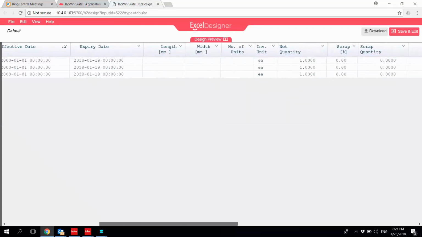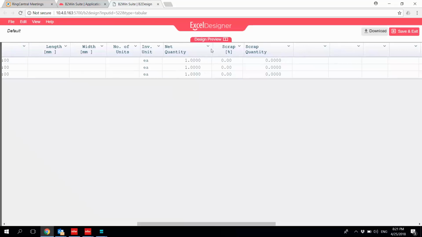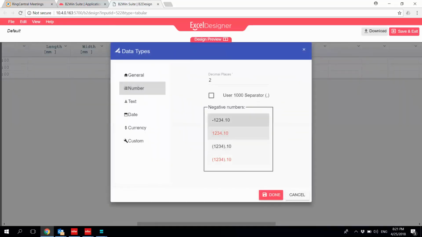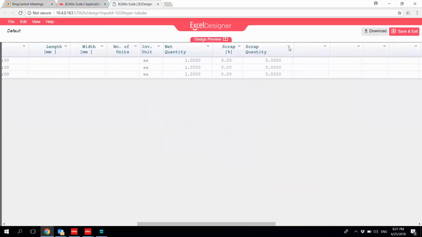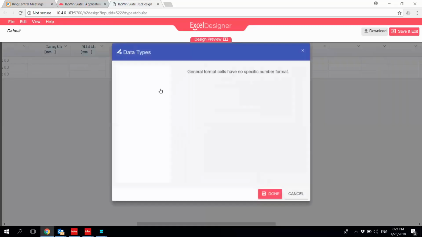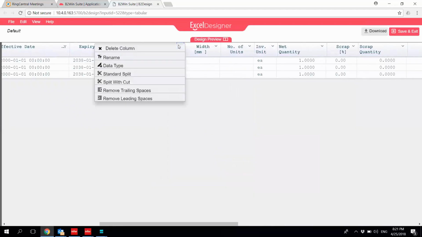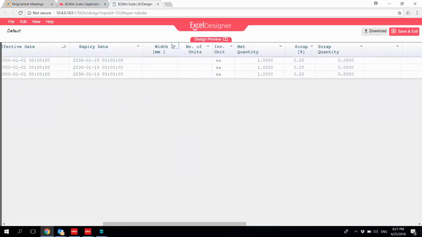And here I have quantity. I would like to change the data type of this to number. Same with this one. Data type, number. All of these are blank, so I would like to delete these columns. No need for it in the Excel.